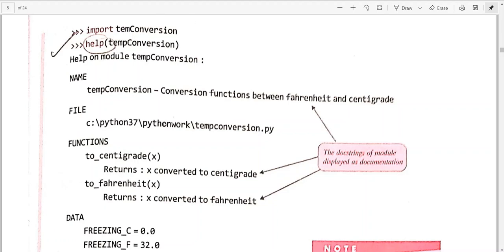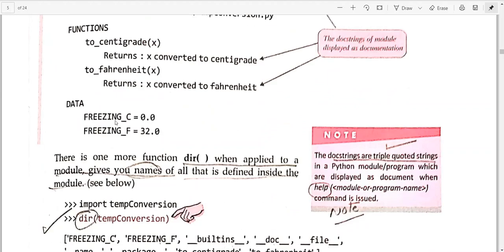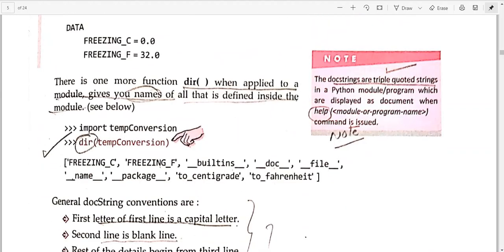So the file name is this, the name of the module is this, the functions we will have are these two functions, and the data constants we have here are these. Or otherwise, if you want information, you can use the dir function, which will also provide you information this way. Firstly it will give you constants, then the functions also, and this way you will get the information.